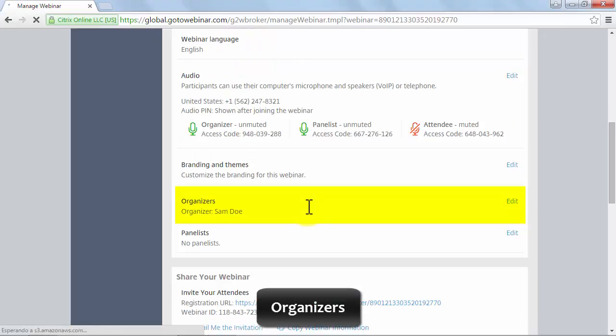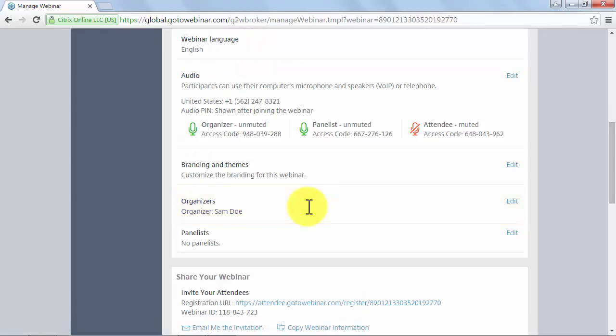Organizers. An organizer is an account holder in charge of running the webinar. Generally, organizers are the ones behind the GoToWebinar accounts setting up the webinars. They start the broadcasts, are the default presenters, manage in-session features, and can assign a co-organizer if needed.